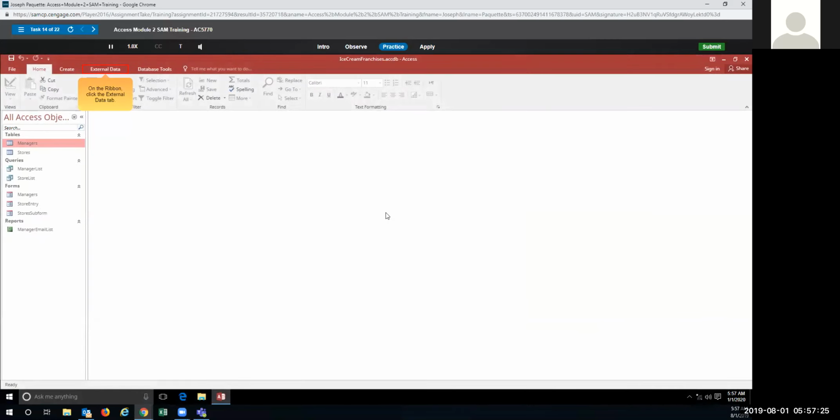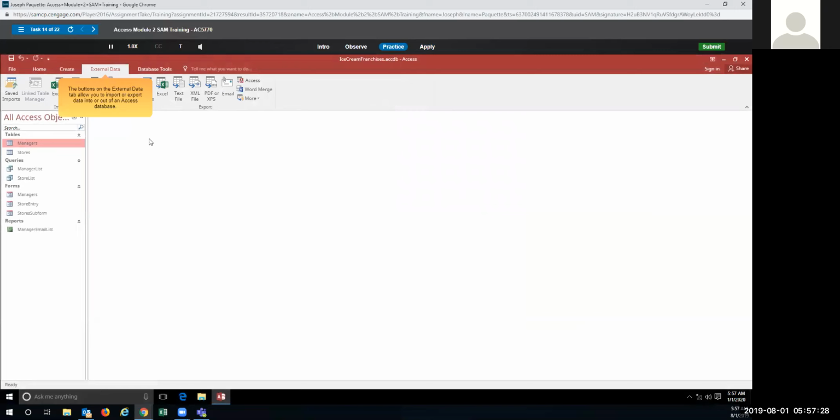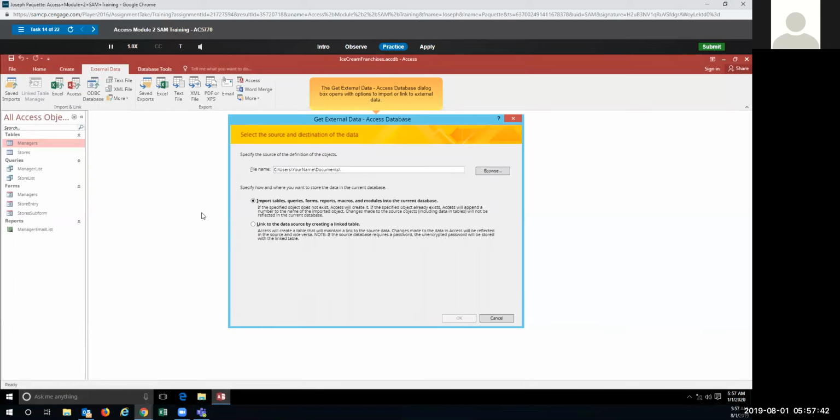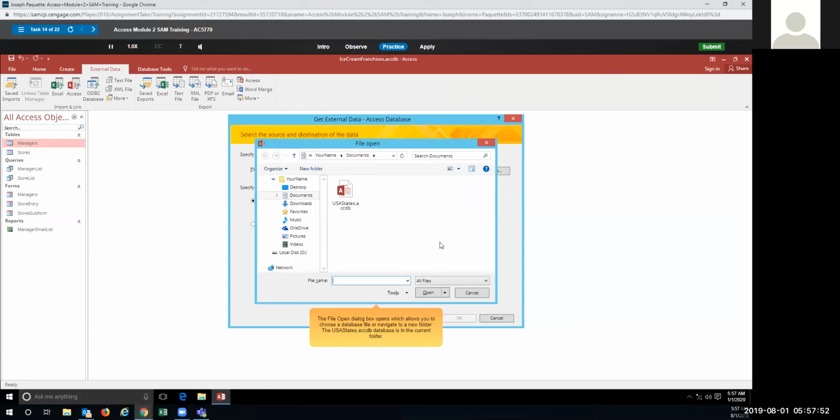On the ribbon, click the External Data tab. The buttons on the External Data tab allow you to import or export data into or out of an Access database. In the Import and Link group, click the Access. The Get External Data Access Database dialog box opens with options to import or link to external data. The File Open dialog box opens, which allows you to choose a database file or navigate to a new folder.